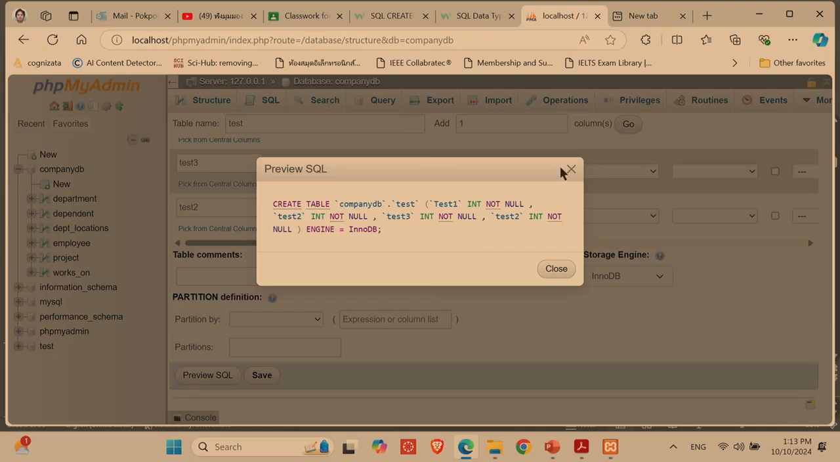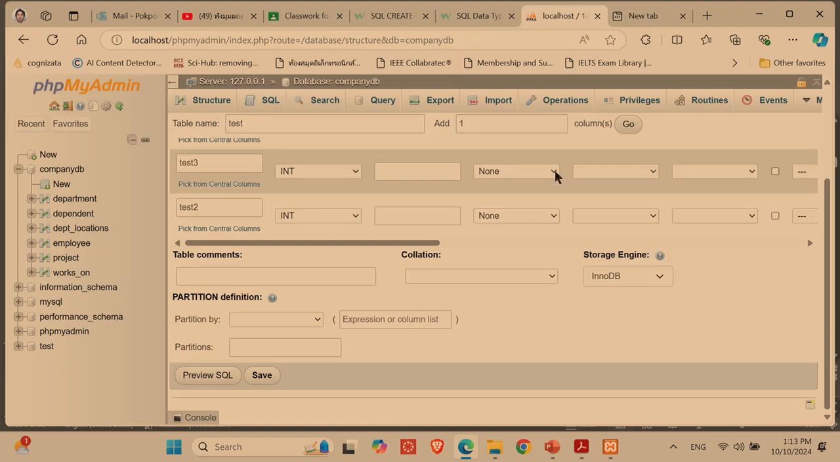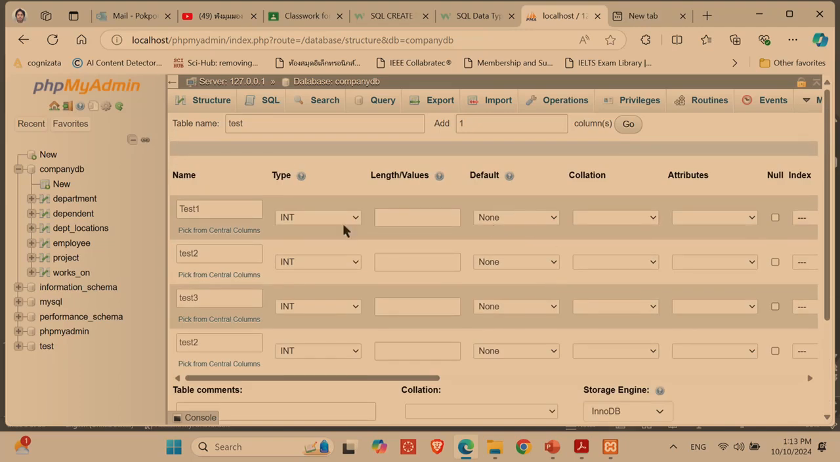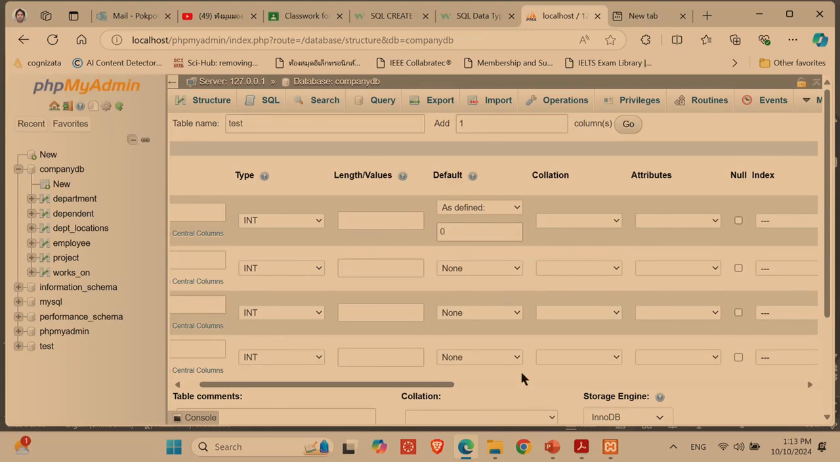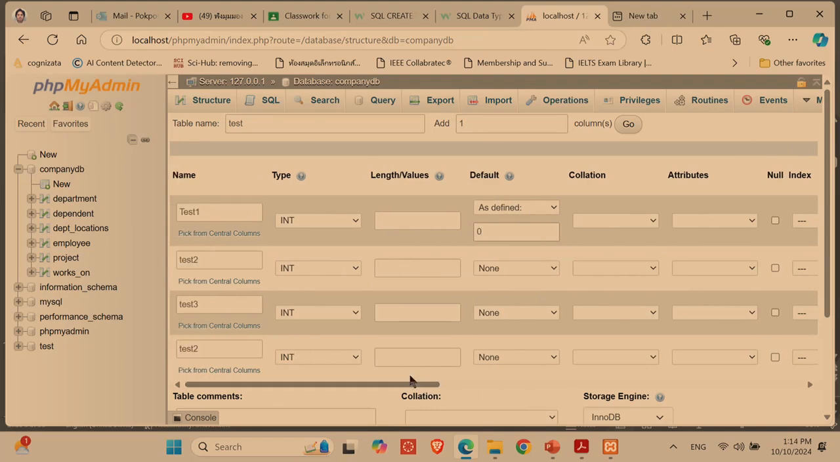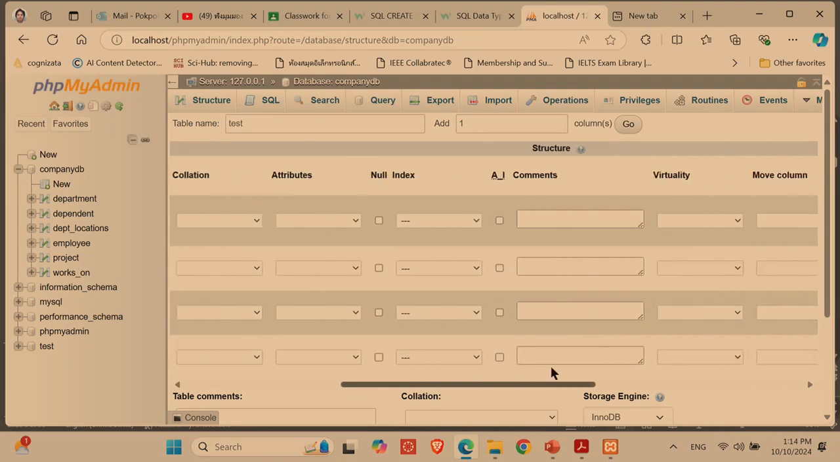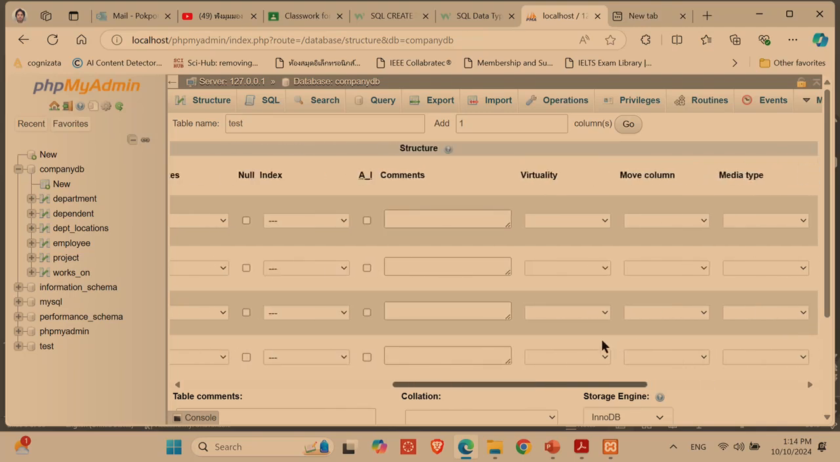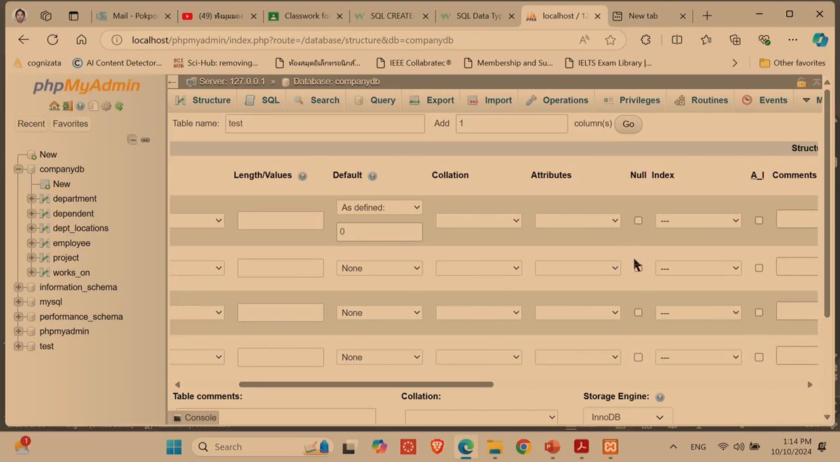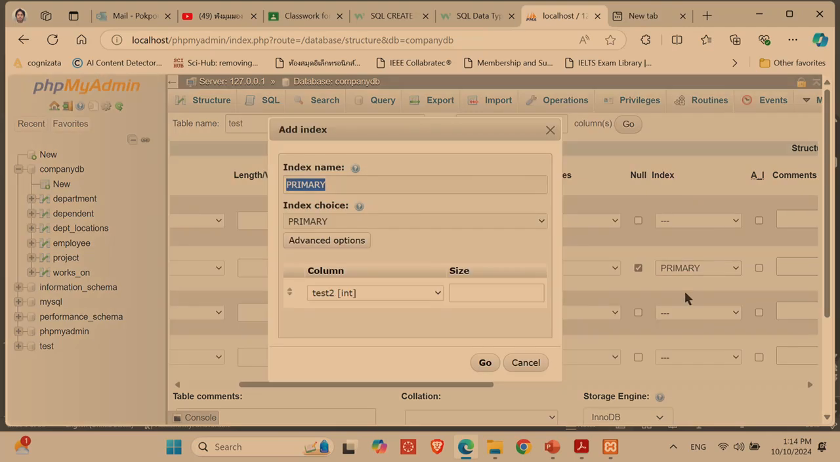If you add more details, the code will change. Like if I add a default here as defined, and we add some value 0, and I select the second one, test2, as the key. Where is the key? Okay, actually now index, and here primary key.